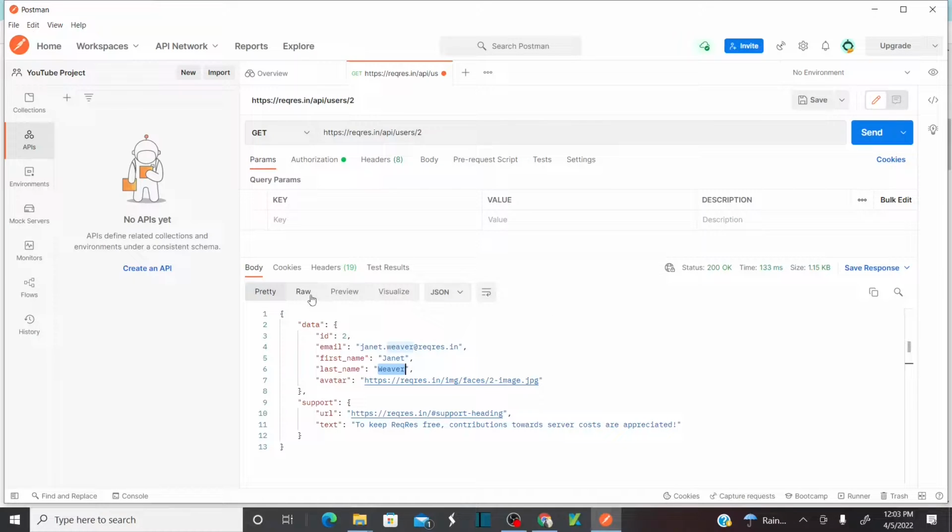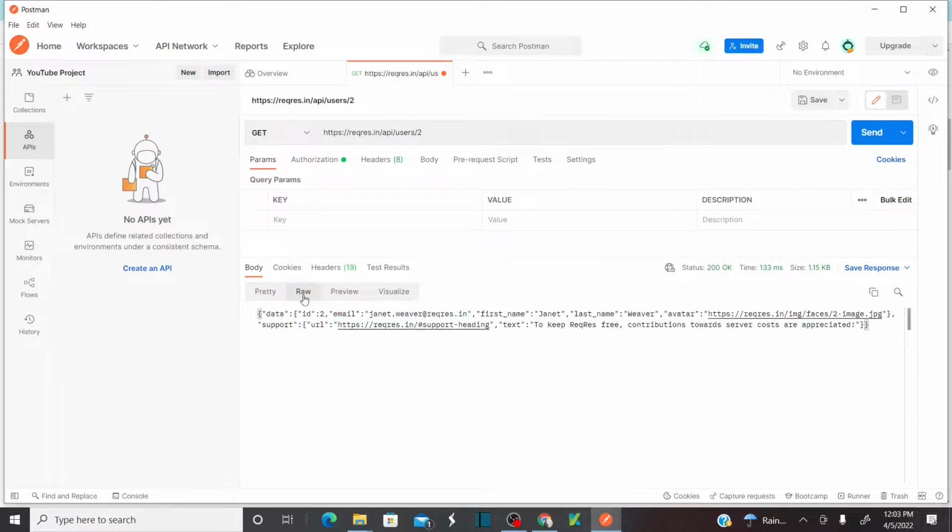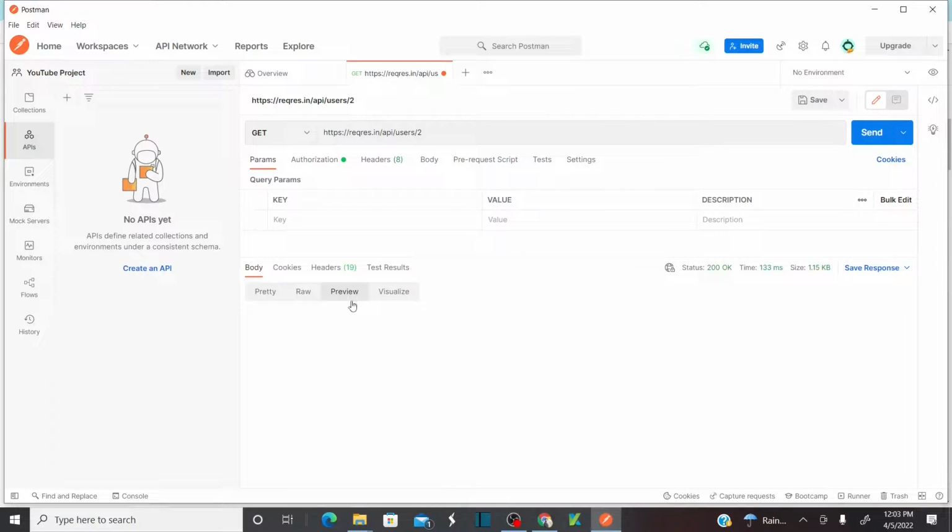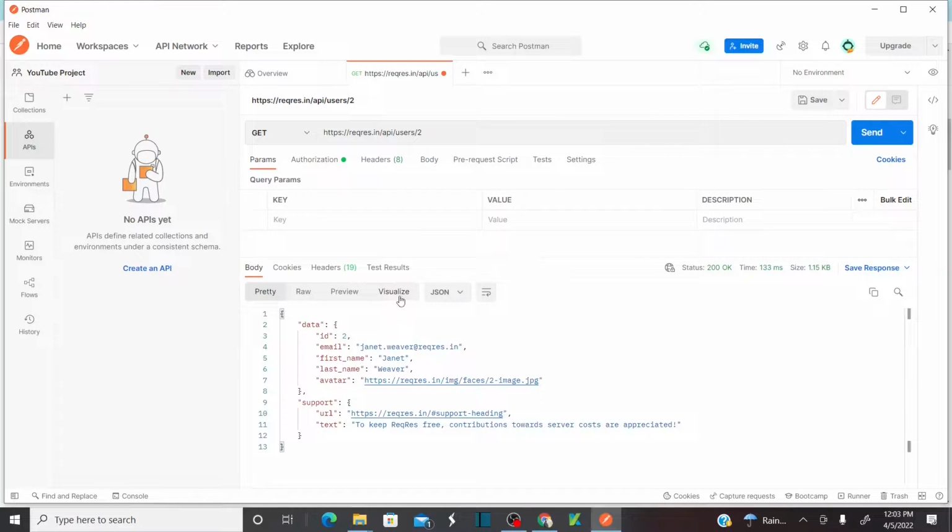And if you see the response, there are different options. If you want to see the response in pretty format, you just select pretty. It gives you the pretty format. If you want to see it in raw format, you select raw. This is my raw format. If you want to see it in preview, you can see it in the preview. Okay, and other options.